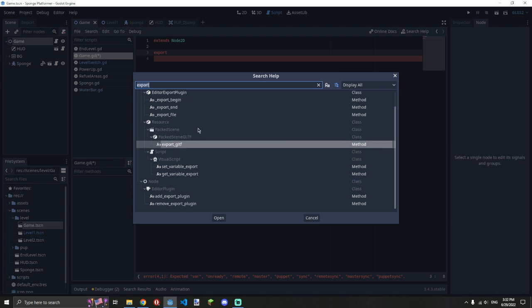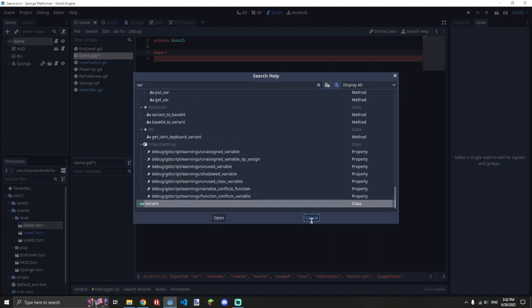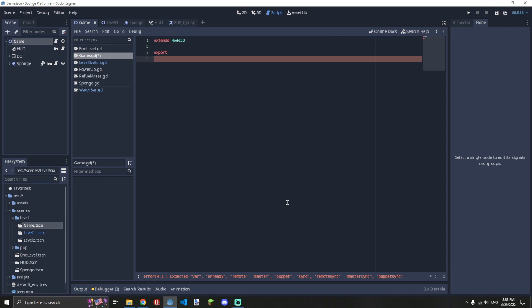Hold on. I've forgotten the syntax. I got this. Don't tell me anything. Oh no, I remember now. It came back to me, and I didn't even look it up. I just remembered. Export pack scene something.